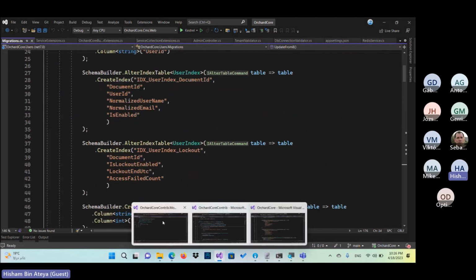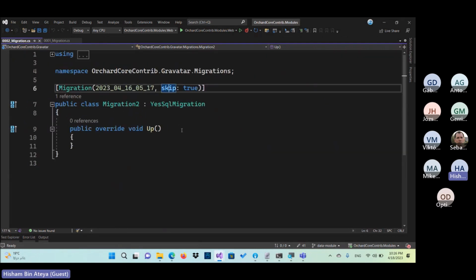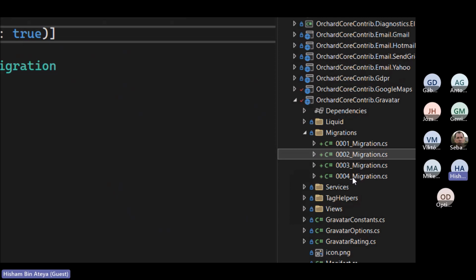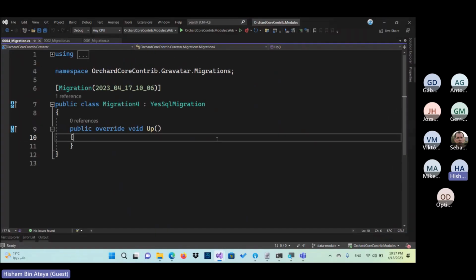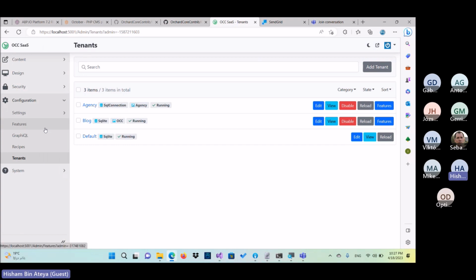For that, I introduced a way here that you can skip a migration. For example, if I have 4 or 5 migrations, whenever I want to release a version, I can skip the previous 3 and just put all the code in the last migration. This is just optional.